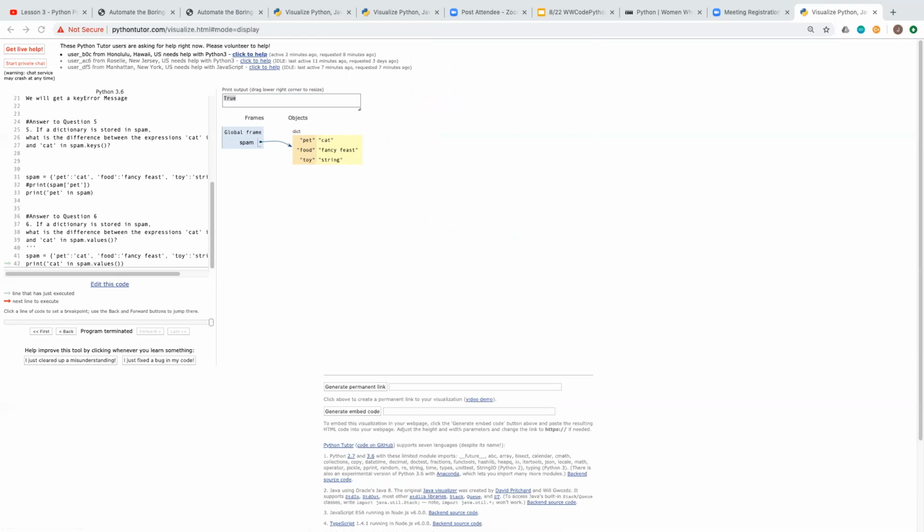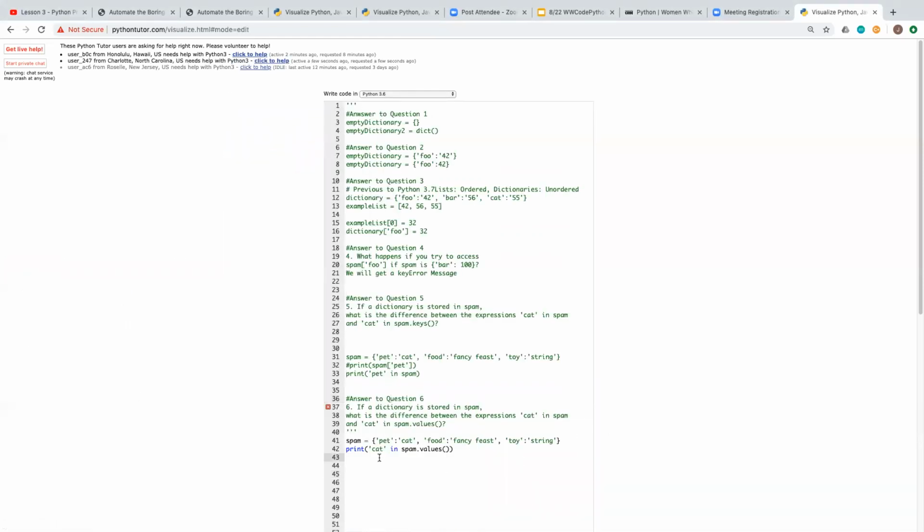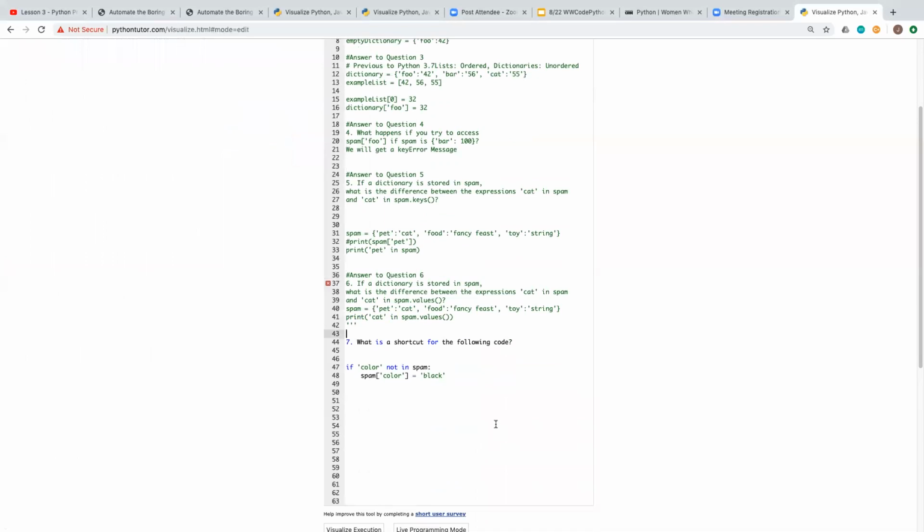What is the shortcut for the following code? Color not in spam. Oh, you know what? I always have to look this one up because I just don't do this very often. What is the shortcut for the following code? So if we just walk through what the code is saying, if the color is not in spam, then go to spam, go to color, and add the string black. So basically what you're saying is spam being a dictionary, add this key, and for that key, add a value.